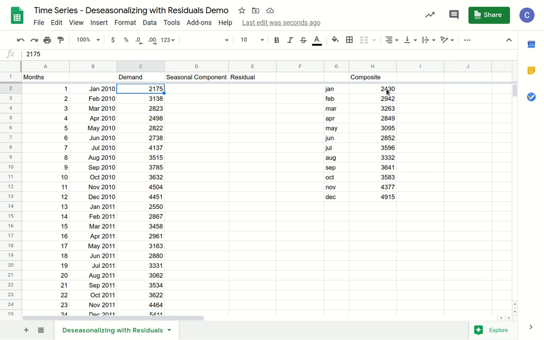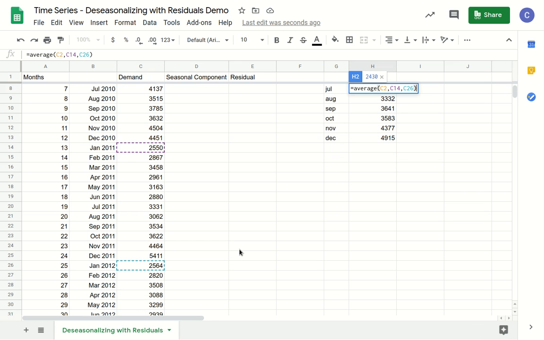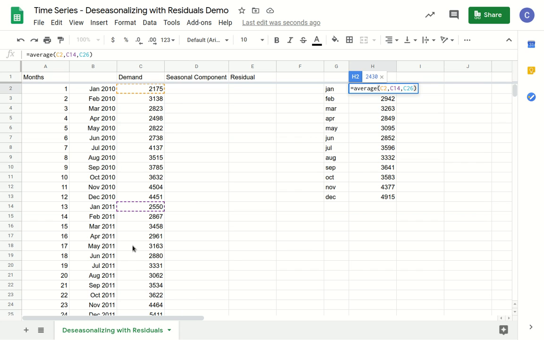But to start with, I'm going to take this composite, which I've already computed, and these composites, if you remember, are just the average over the like months. So this composite over here is the average of all Januaries. This composite is the average of all Februaries. This composite is the average over all Marches. This is the average over all Aprils, and so on. So I want to take this and transfer it down so we have it for the whole 3 years here.